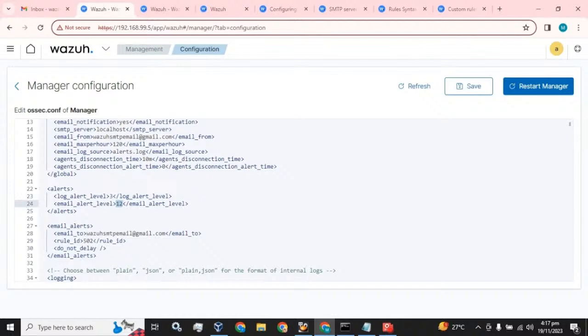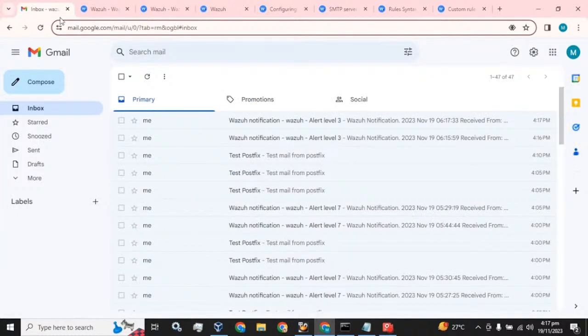Now what do we have to do here? For the rules we want to receive email alerts for, we just have to put a comma and write the rule ID for that alert, and you will receive the email alert of that particular rule ID which is hit.